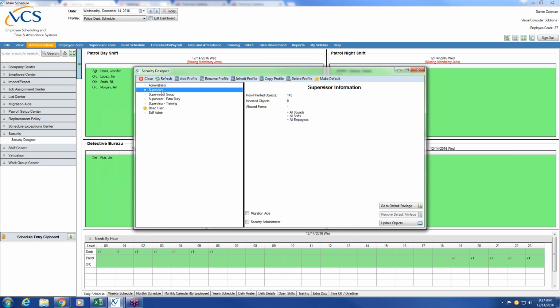Your next largest group will fall under the Supervisor Security Profile. Supervisors will have the same functionality available to basic users, but they will also have the ability to approve time off and approve overtime. They will be able to modify those entries, and they will be able to make minor schedule changes. Supervisors will also be able to place any employee on time off or overtime manually. In other words, if someone calls out sick, a supervisor should be able to post that directly onto the schedule on that employee's behalf.